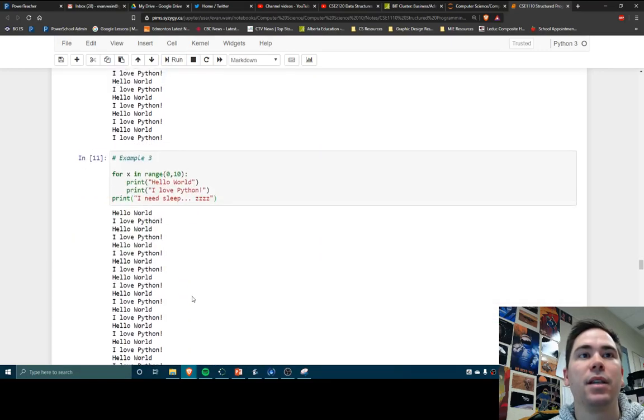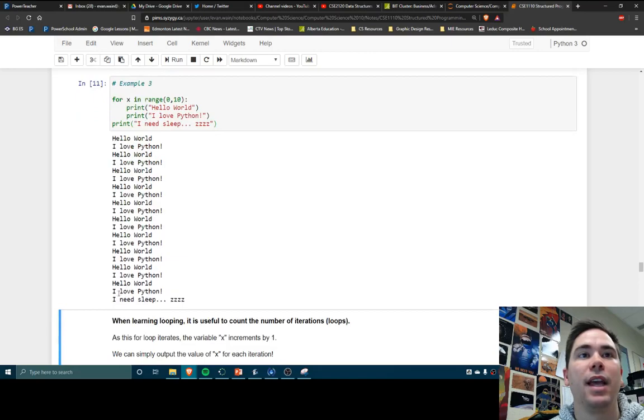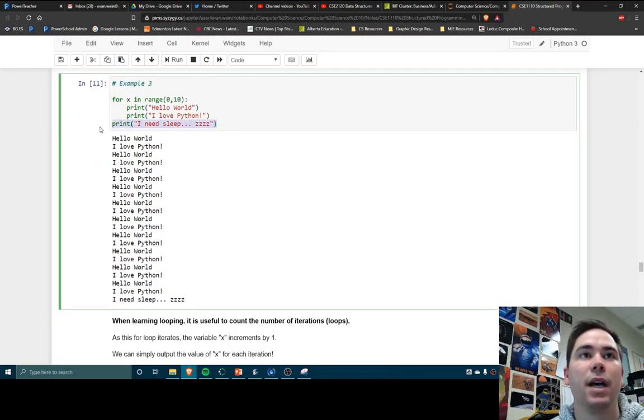If you guessed, it's going to run the for loop first, and then at the end, "I need sleep. Zzz," right? So it's only going to print this one time because it's out of the loop.